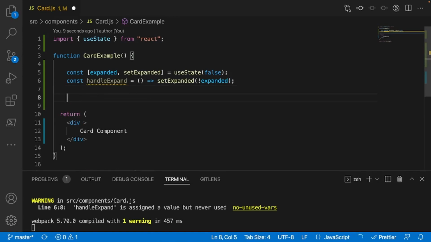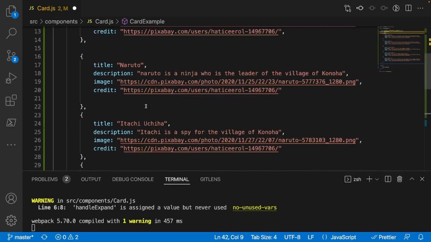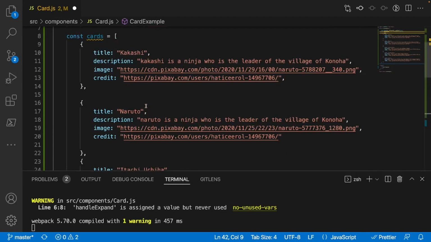After that, I created a card array of objects that's going to hold all of our information for our cards. The link to this is in the description down below, so you can copy that if you want.